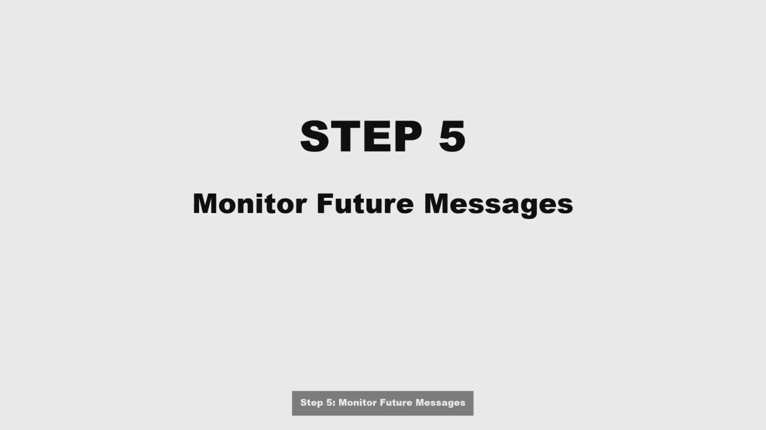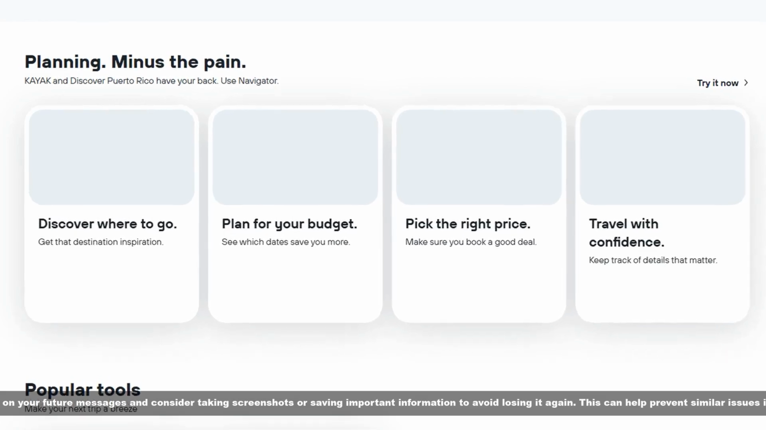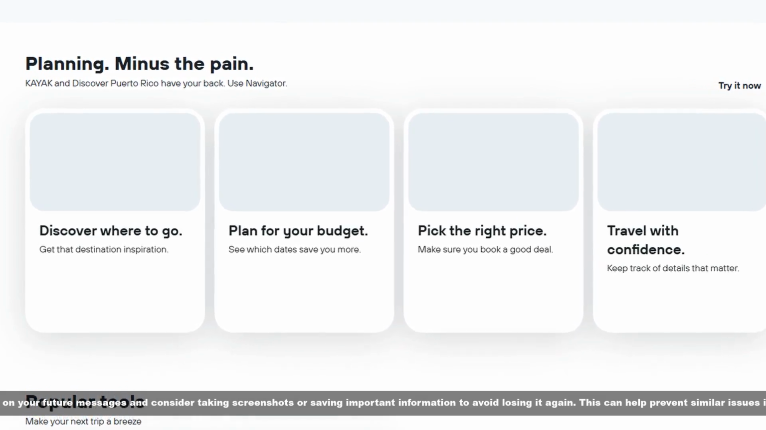Step 5. Monitor future messages. Keep an eye on your future messages and consider taking screenshots or saving important information to avoid losing it again. This can help prevent similar issues in the future.